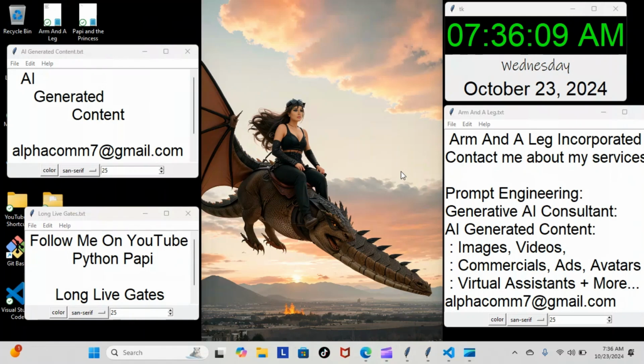All right, on today's episode of Python Papi, we're back inside our TensorFlow course, and we're still going over our understanding visual transformers module. Let's have a look at what we went over today.